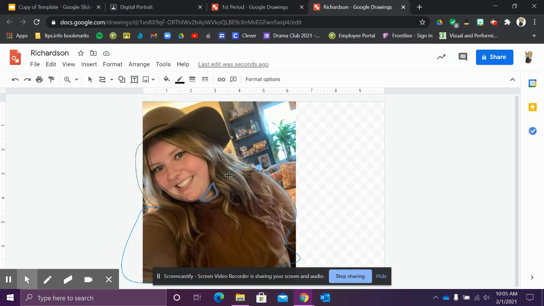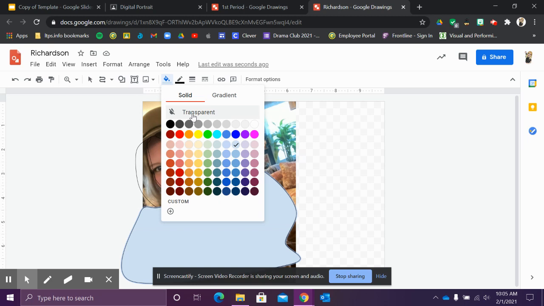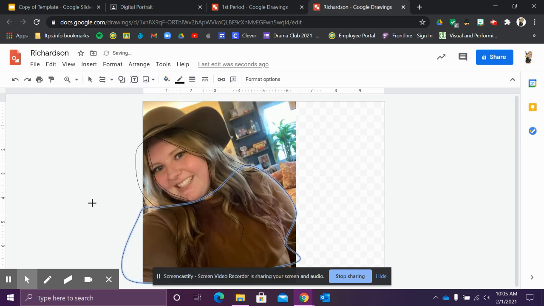So you can see right now, I'm going to actually go straight through my hair. I'm not worrying about any of that and connect. Now I have one big blob for a shirt, which right now looks like a blob, but I promise later on when we get some more editing done, it's going to look fantastic. So I'm going to change that to transparent. There we go.